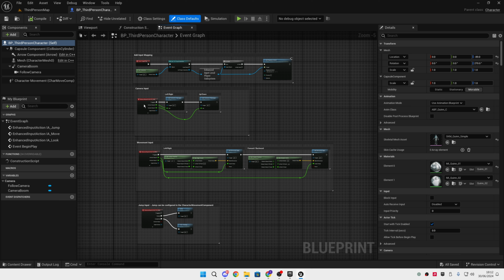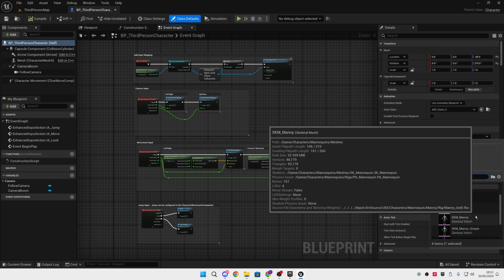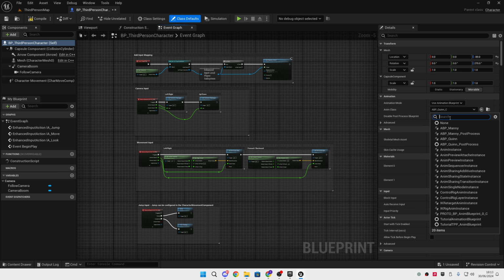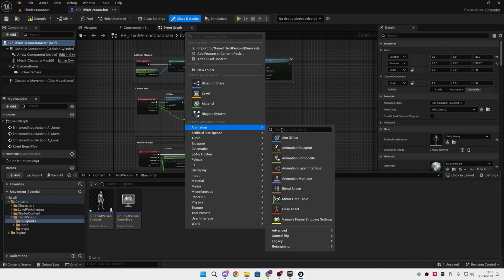The first thing I want to do is change the default skeleton on the right hand side here to the SKM Manny. You don't need to do this, it's just personal preference, and you can see here we have animation blueprints for each character. Now what we're going to do is create an animation blueprint from scratch.